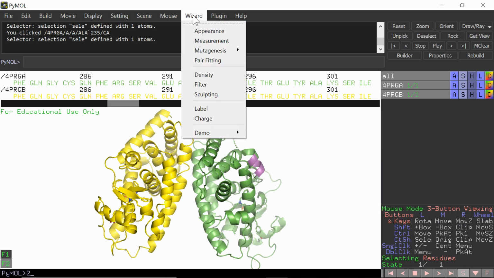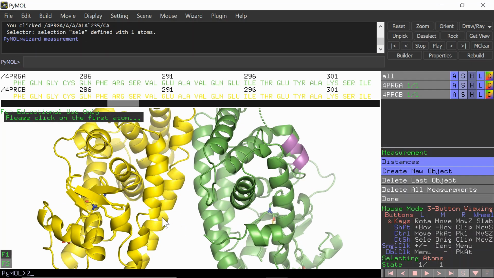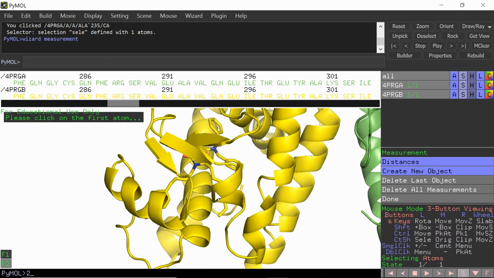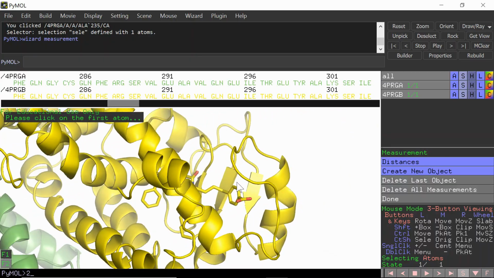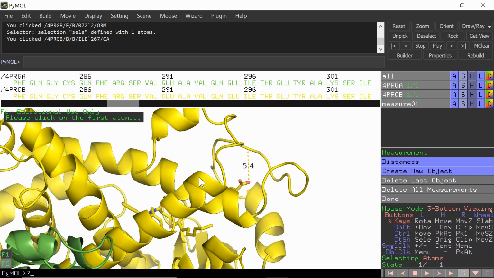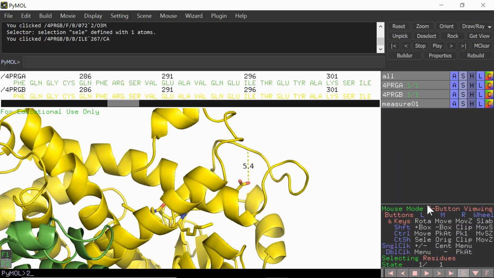The next tool within Wizard is Measurement. This is one of the most useful tools within this. What this allows us to do is get a measurement in angstroms from one atom to another. So right now, let's say I want to measure the distance between this oxygen right here and the residue here. I can click on that, and boom. It's measuring 5.4 angstroms between this oxygen and this backbone. When I'm done, I hit Done. Very useful.